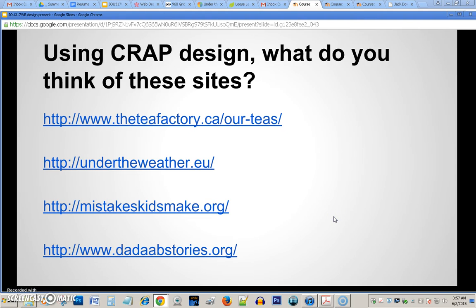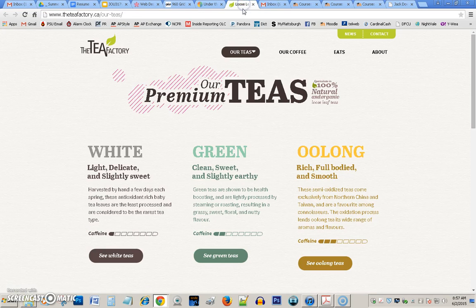So let's look at a couple of sites and think about how we could apply these things. First, let's look at the links, which you can use on your own there, of course, in the presentation. This presentation, of course, is on Moodle, like all the others, in PDF format also. This is a site for the Tea Factory.